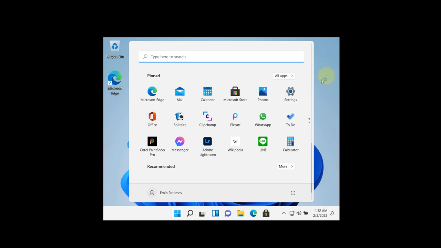Now as you see, Windows is ready. I see a different design and some more differences between Windows 10 and Windows 11 already installed.